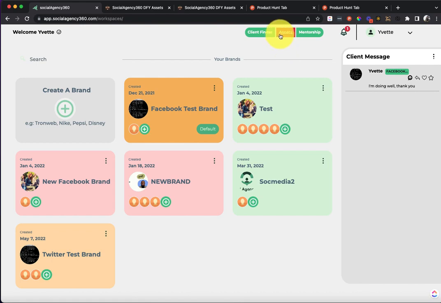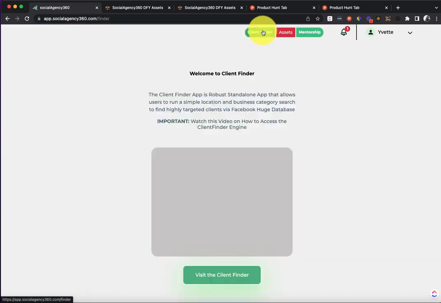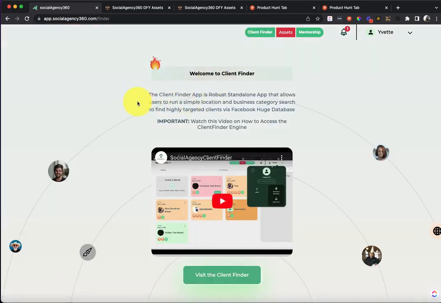Next, we have our client finder. The client finder is a standalone system that we've built to give users the chance to search for contacts directly on Facebook. So they use simple search and keywords to find contacts, and then use those contacts as a cold lead generator. Now we have a set of cold email sequences that we've added to the system, which they can use, plug and play, to contact those clients and try to sell their service.